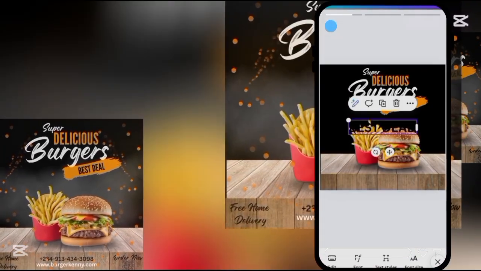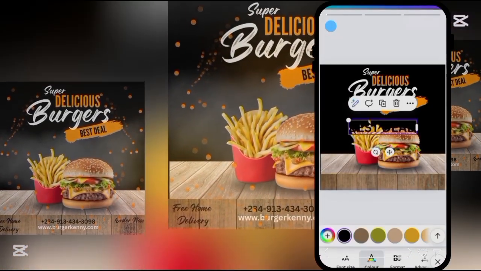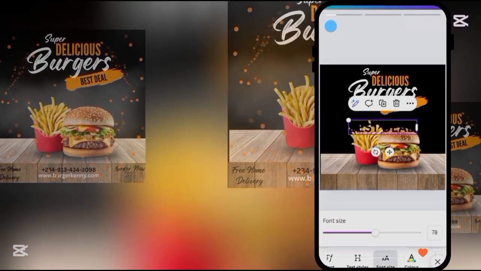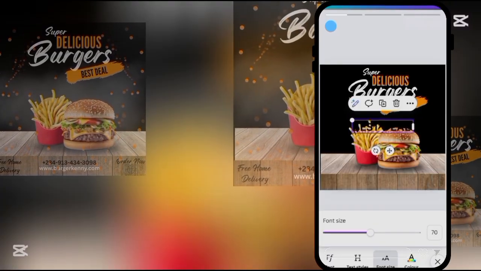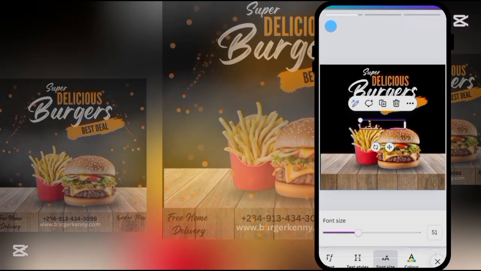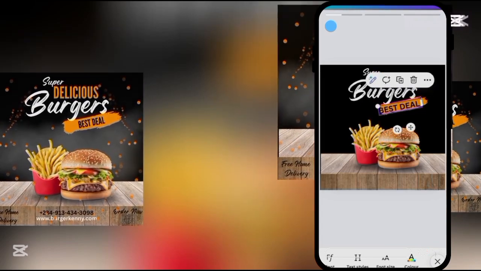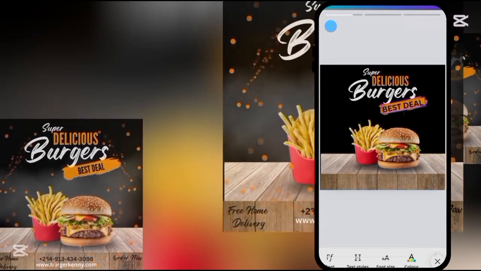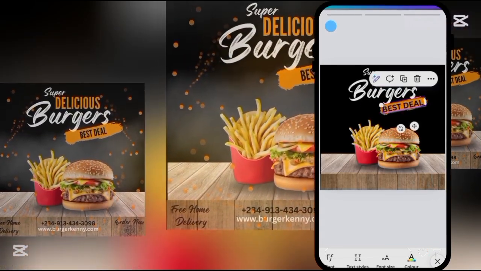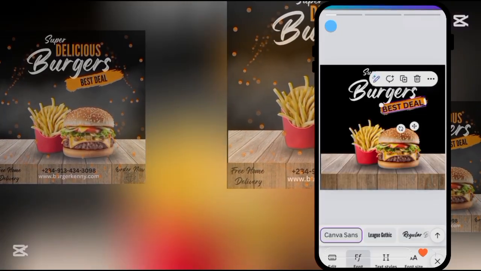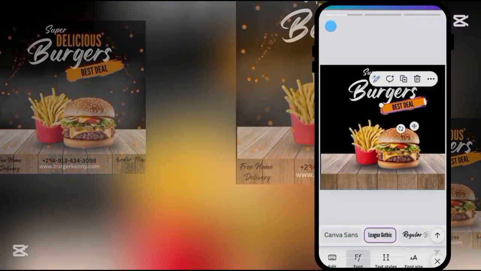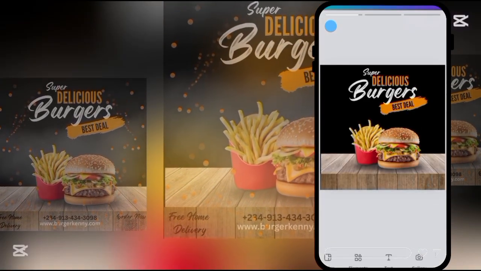So that's it. So after typing your best deal, the next thing, just go to your font and reduce the font to 50. It is good like this. So go to this place. Wow, that's nice. Put it on top the paint stroke and go to your font and use the League Gothic. Wow, it looks nice like this.